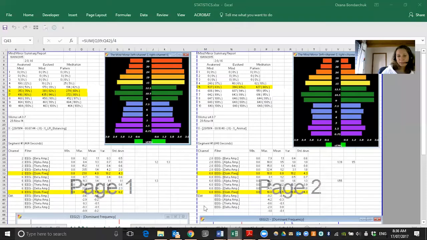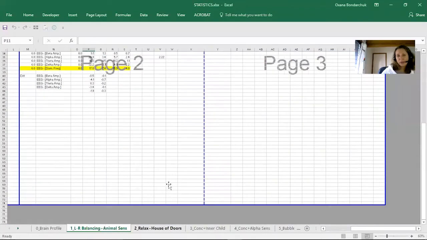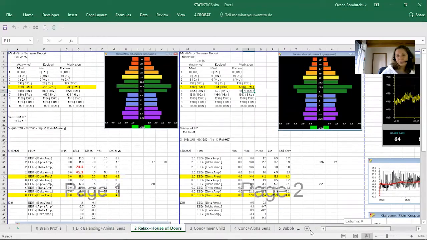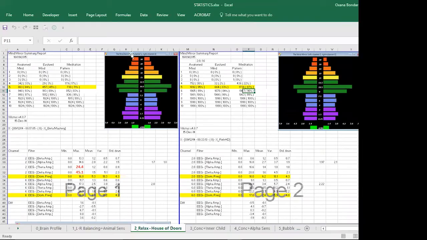And now I'll go back to my statistics file just to show how it looked. So again, here you will see, at first, that's her progress, or how her pattern looked like during the exercises that we did, Beta Mastery. And you can see she was awakened mind, level 5, 84%, right? And now when we did House of Doors meditation, she improved, and it was already 95% at level 5.